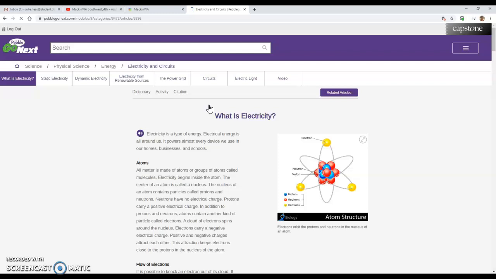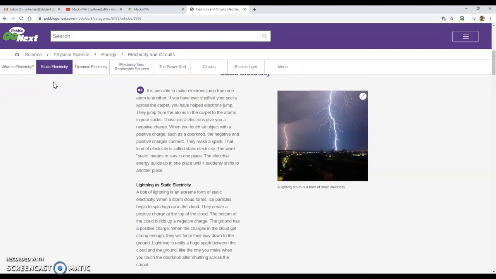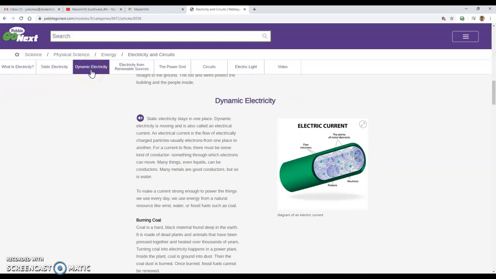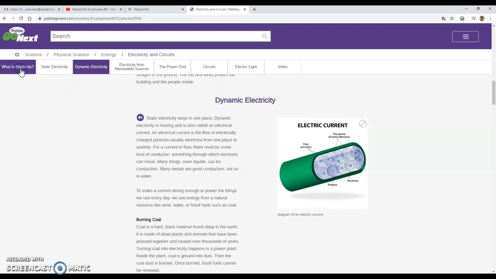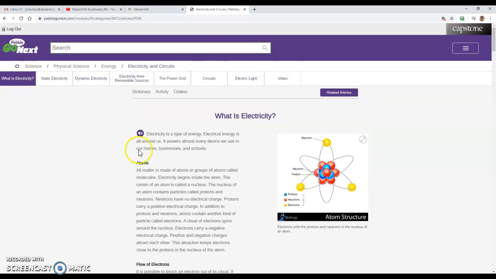Okay, so PebbleGo Next is always this layout. It always has the tabs up top that you can click and advance the article. Okay, it just scrolls up for you, right? And it always has the read feature that you can hit to help you read as you go through it. Okay, and you can hit that for every section. All right, and then going back to what is electricity, it always has the citation, which is where we give credit for the information that we find.